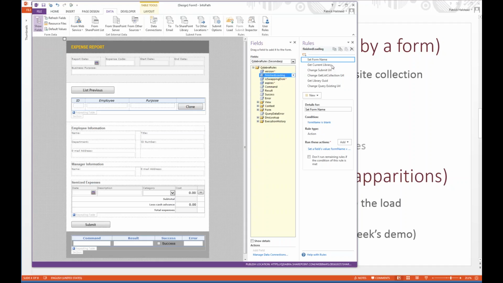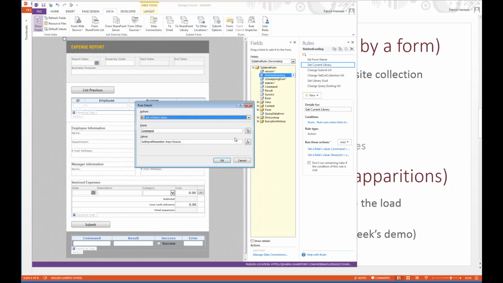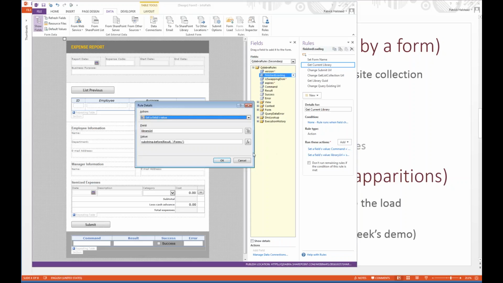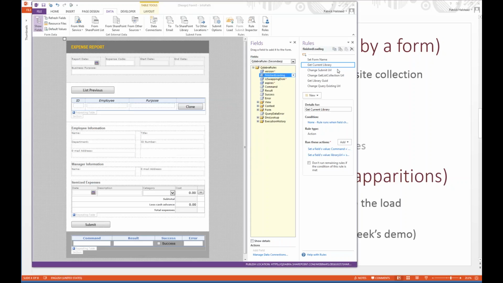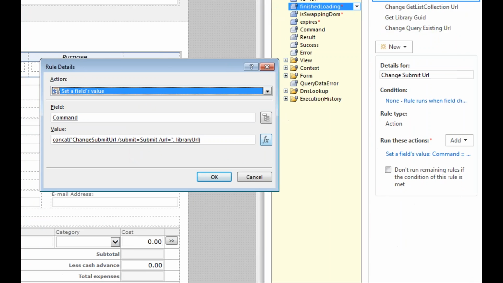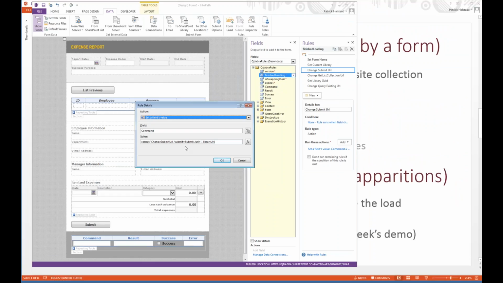So the form is actually sensing where it was opened from, and the way it does that is it gets the URL from where it was opened, and it looks at the source parameter in the URL, and it sets the library URL equal to that. And then it changes the submit URL, and that's really easy. That's just a qRules command here that changes the submit URL. You don't need qRules to run this in FormsViewer. If you have qRules, it'll work just fine as well.